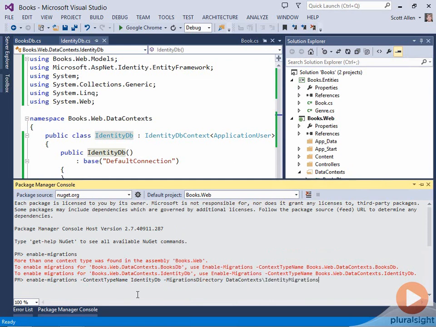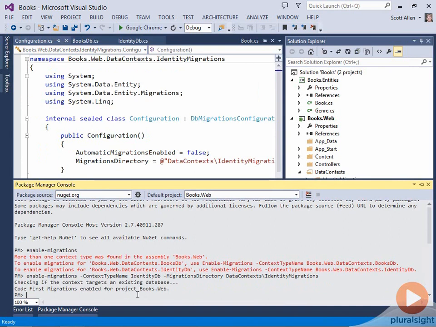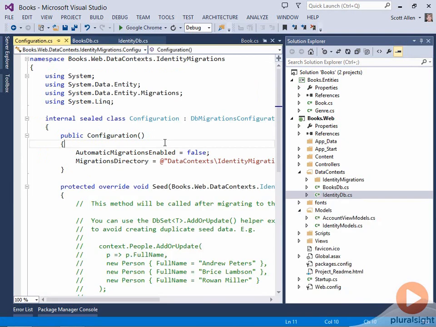Identity migrations. I will execute that command. It's going to go out and see if there's an existing database using the connection string that DB context specifies. It doesn't find one, so the only thing it will add to start is a configuration.cs file.